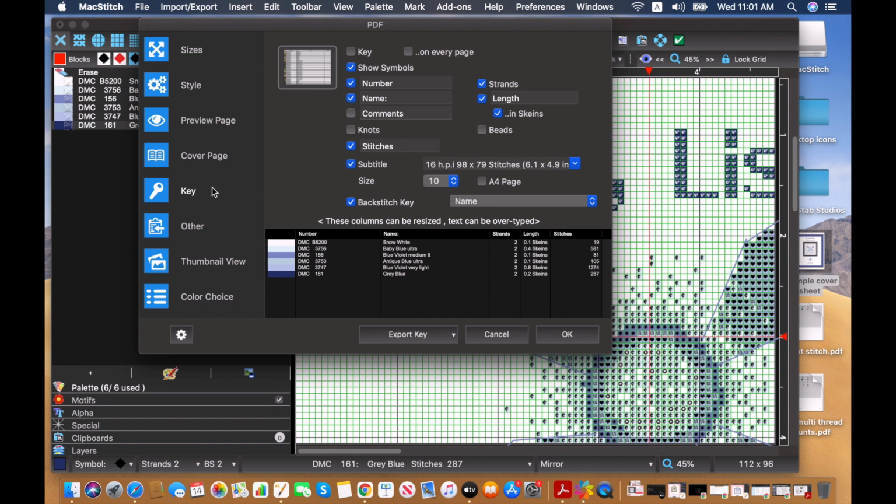Now we're getting into the key. This is where it gets a little bit more confusing looking. So we want to make sure that we have the key, and I want to make sure that we're showing the symbols because otherwise it would be a little bit difficult to figure out the differences between some of these colors. I like to have the number, the name, and I want to have how many strands. It's all in 2 strands, but it's still nice to make sure people understand that.